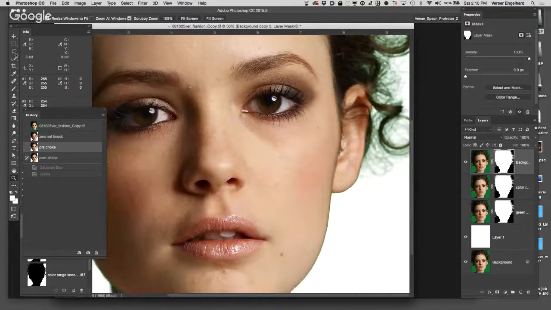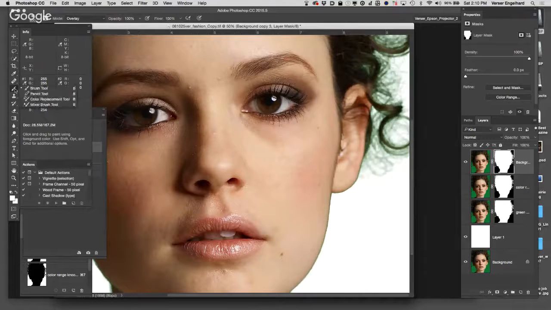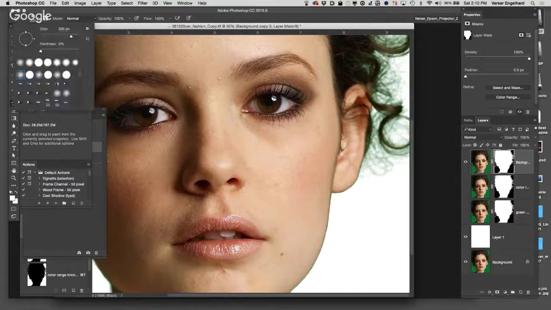So again, the history brush is right below the clone stamp tool. This is the history brush. You make sure you have the history brush, not the art history brush. Again, I'm going to check in my drop-down menu. I'm going to go ahead and keep this as a soft brush.